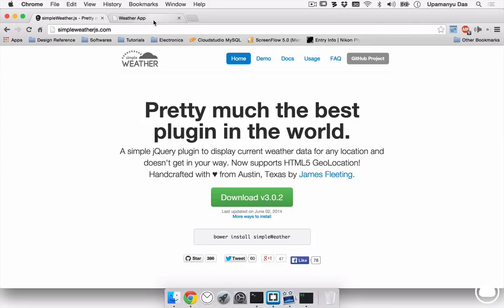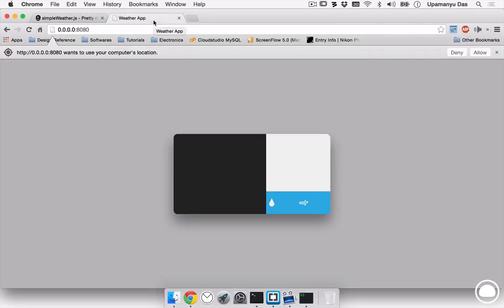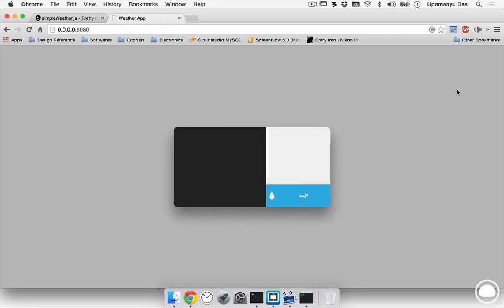Now, if I head on to my weather application, which is running on my local server to take advantage of the location feature, I am given a warning to allow or deny location access. It will detect my current location and will give the weather for that current location. It also gives me the humidity percentage, that's 42%, and the wind speed. Also, it has some weather icons that are built in, which show and change according to the weather condition.